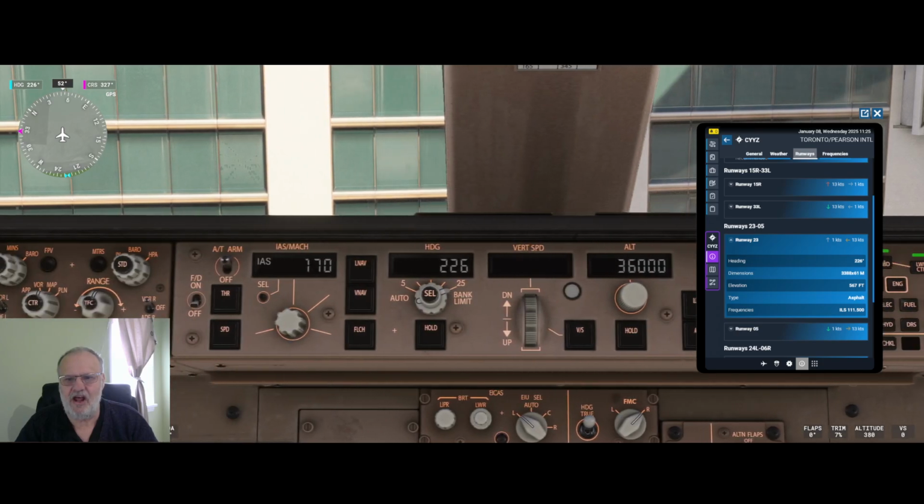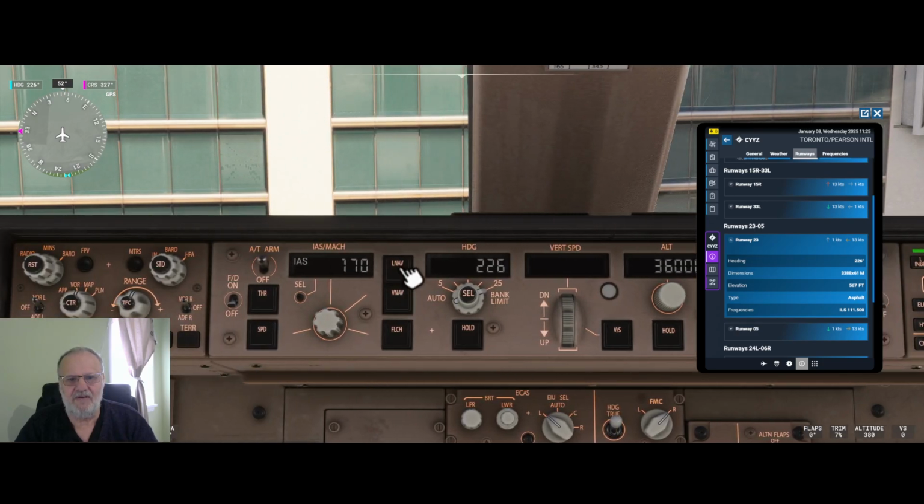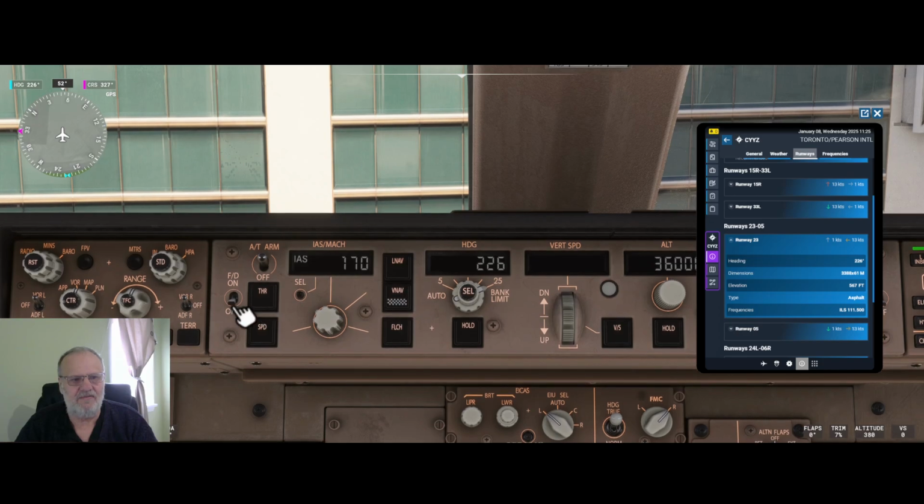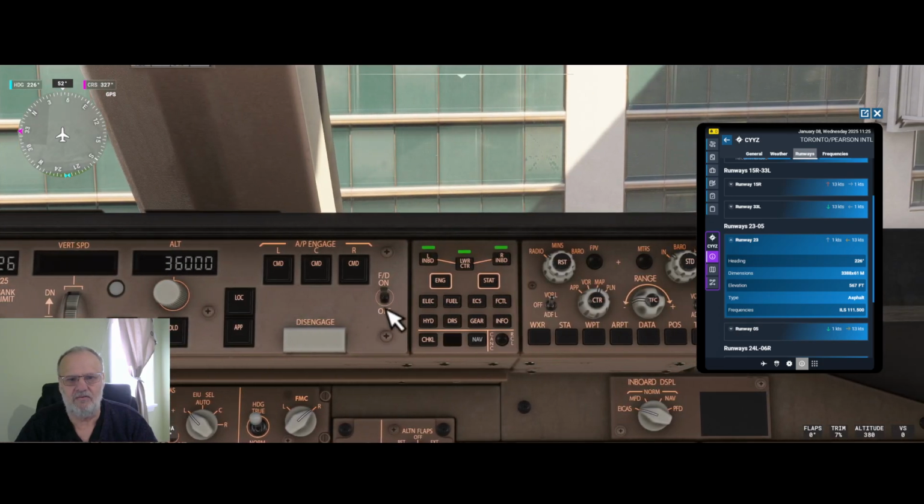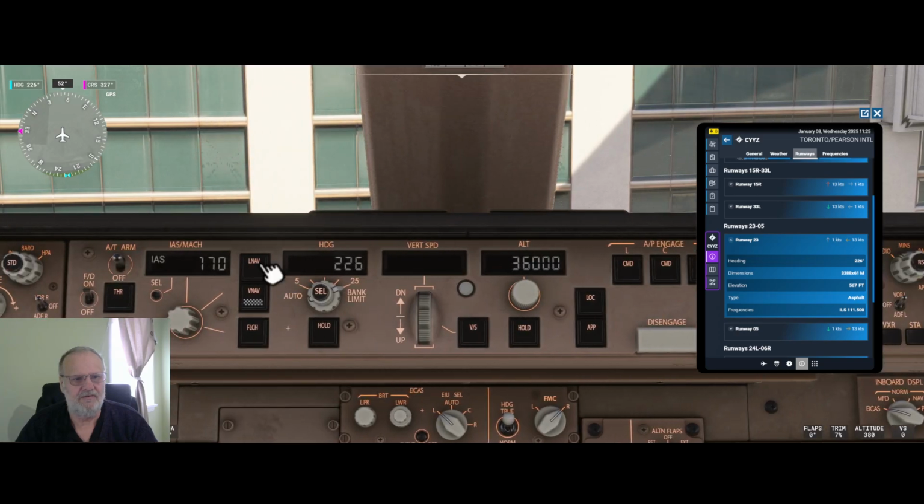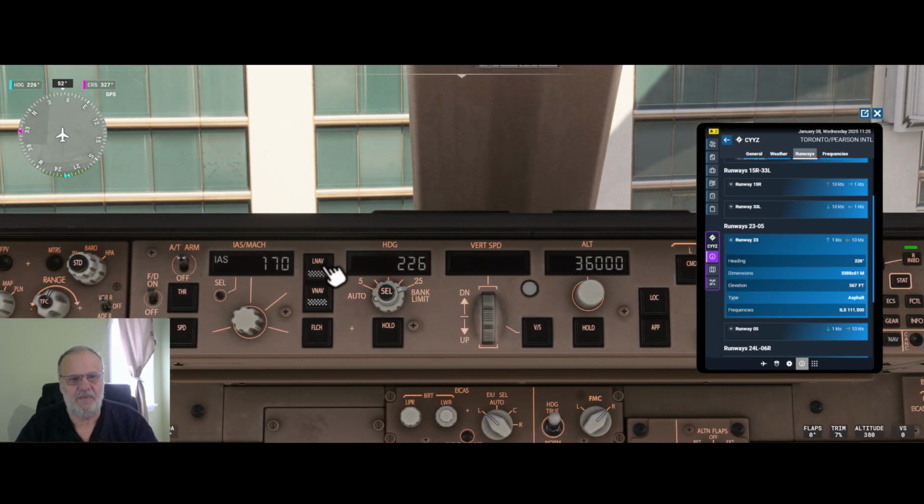That means this has now been configured. I'm going to fly LNAV and VNAV once we turn on the flight directors. So we're going to depart on LNAV, VNAV. So this panel is set up.